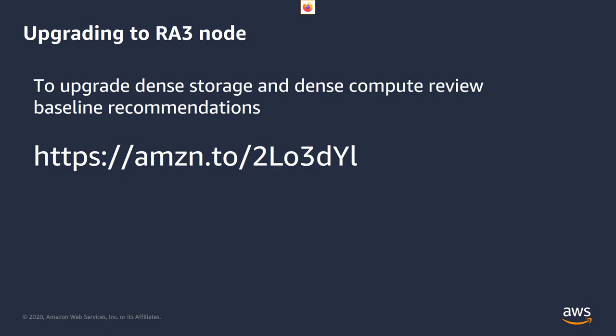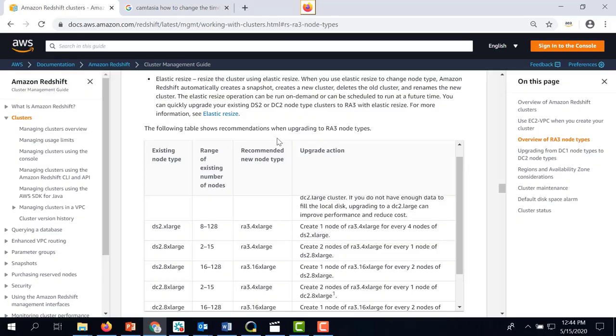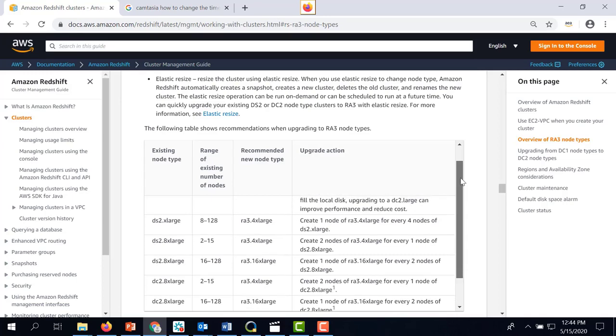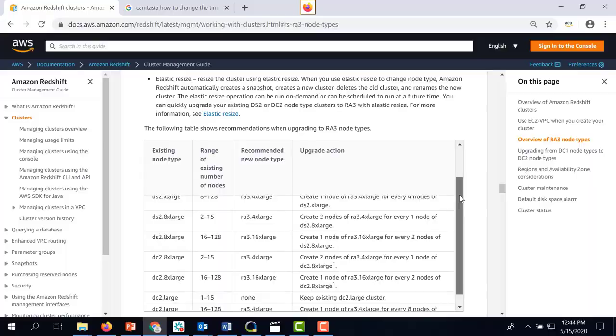When you are planning to migrate your dense storage and dense compute nodes to RA3, this link takes you to the documentation that provides baseline recommendations on sizing the RA3 instances. This is the recommendation for upgrading your dense storage and dense compute nodes based on your existing cluster size to the corresponding RA3 instance family, the type of configuration, RA3 4xlarge or RA3 16xlarge, and the number of compute nodes to get started.